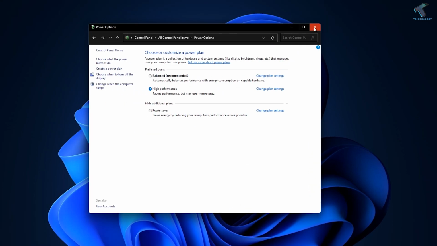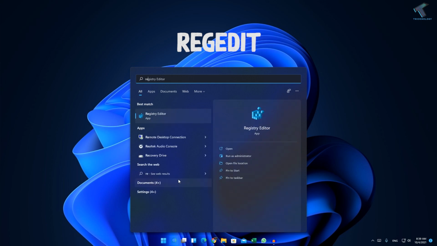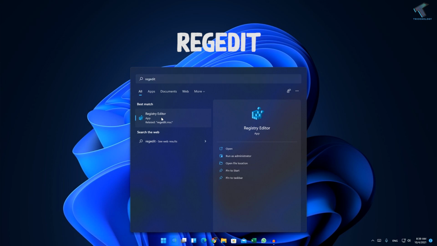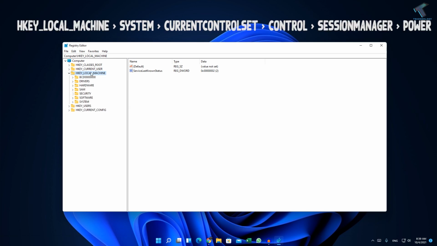Now close this window. If your problem is still there, go to your search menu once again and this time type regedit. After that, press Enter or click on the Registry Editor app, and click on Yes. Now here you need to expand HKEY_LOCAL_MACHINE. From your left side, expand SYSTEM. After that, expand CurrentControlSet.